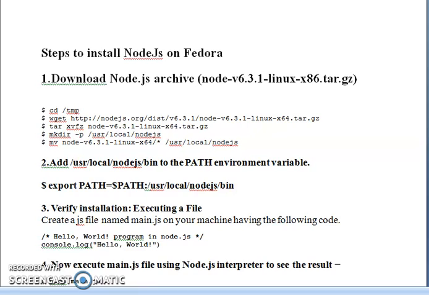Hello everybody. Today we will see how to install Node.js on Fedora. So first step is to download this Node.js archive. As all of us know, Node.js is a server-side JavaScript library. So we have to download this version 6.3.1 Fedora version, or suitable for Linux-based systems.